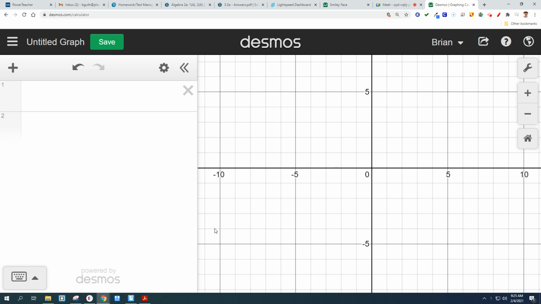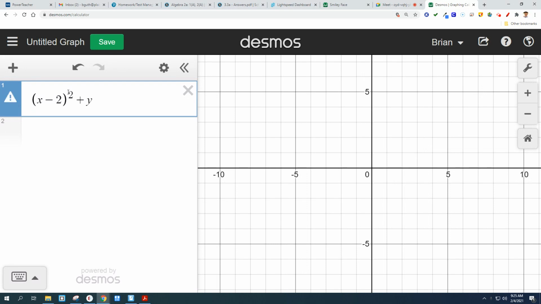Let's look at some graphing tips and tricks on Desmos. So let's draw a circle. All right, so we have a circle centered at 2, 0, and maybe I want it to be shaded. So let's make it an inequality. That says I'm going to shade inside the circle, basically.